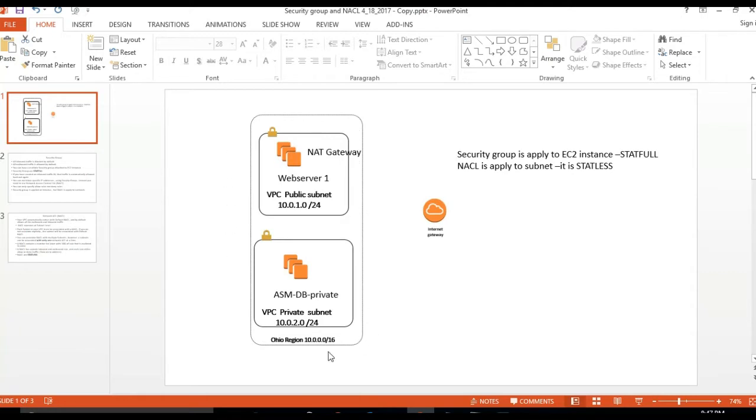We created a VPC in Ohio region with 10.0.0.0/16. Then we have two subnets: a public subnet, 10.0.1.0/24, and a private subnet, 10.0.2.0/24. Right now, we created a web server and installed IIS on one of the instances, and they can access the internet. We did that through a NAT gateway. Let me explain what's happening here right now.